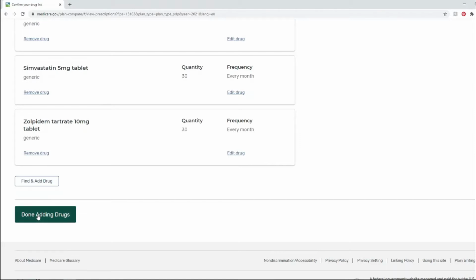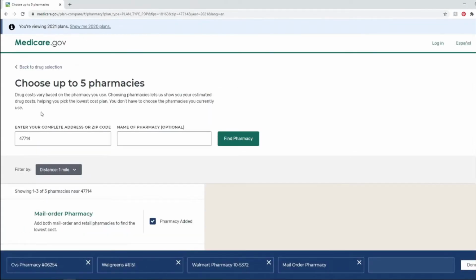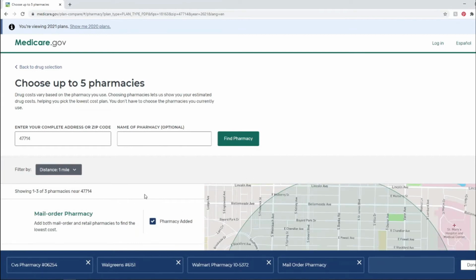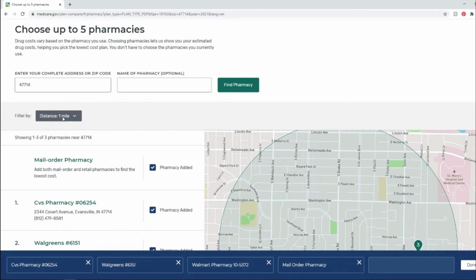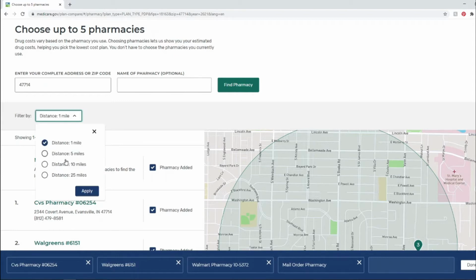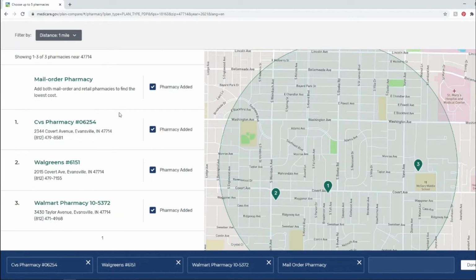I'm done adding drugs. The website is going to auto-populate or pre-populate pharmacies that are within a 1-mile radius of the zip code. I can extend this out all the way up to 25 miles should I want to, and see all the pharmacies that fall into this range. I have selected the mail order pharmacy, CVS, Walgreens, and Walmart. I want to see the cost there.